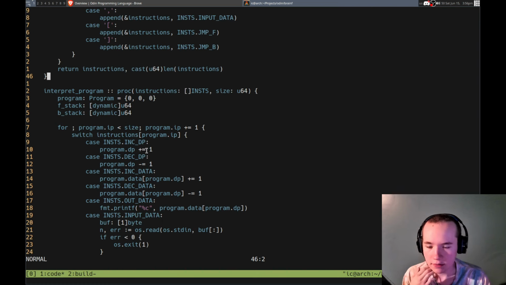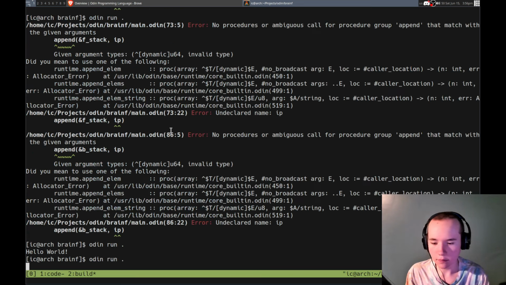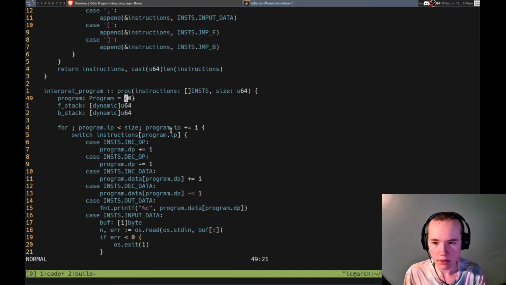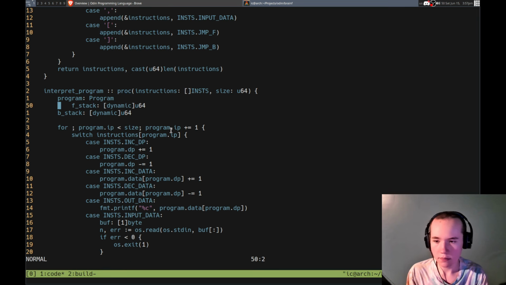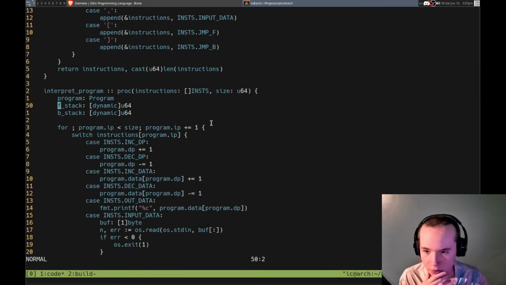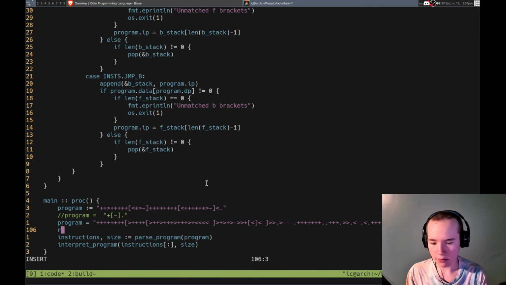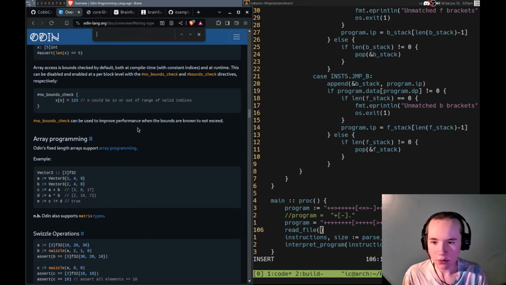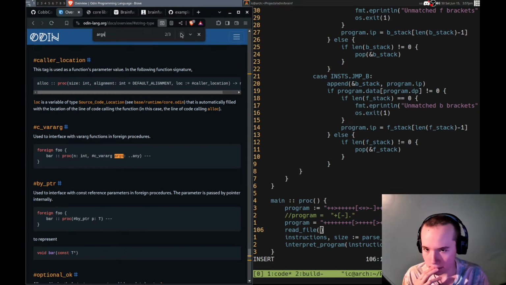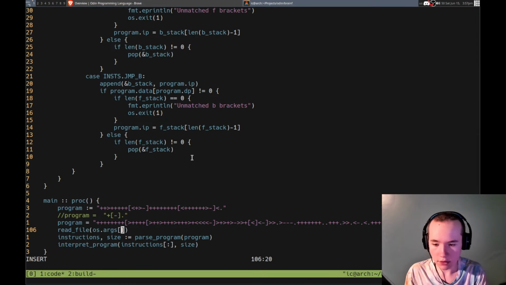Yeah. Let me have it in there. I think if you just do zero, maybe? Yeah. Let's see. What if I just do this? Okay, that works. So I guess it's zero by default. I'll leave those like that. Let's make a read file. And how do we do args? Is there args? OS.args. Okay. So let's do that for now. So read file, and that's going to be the program.